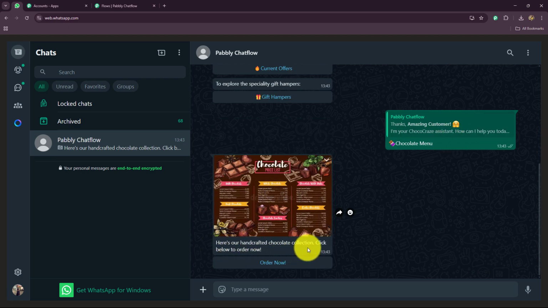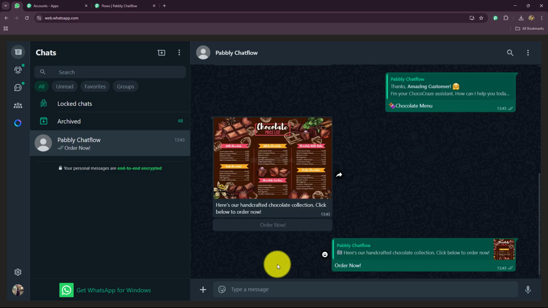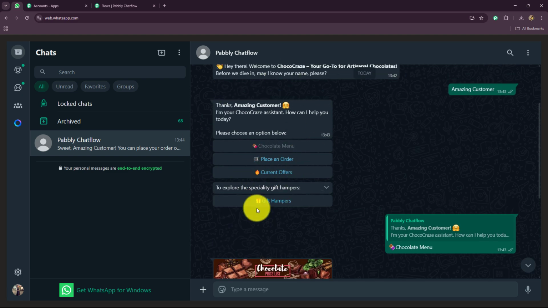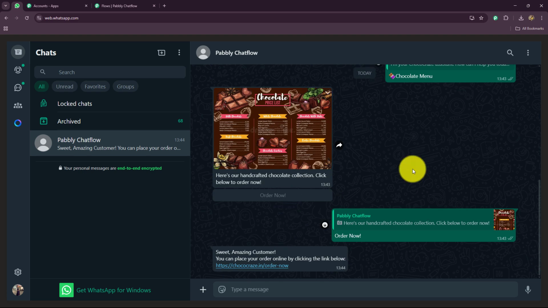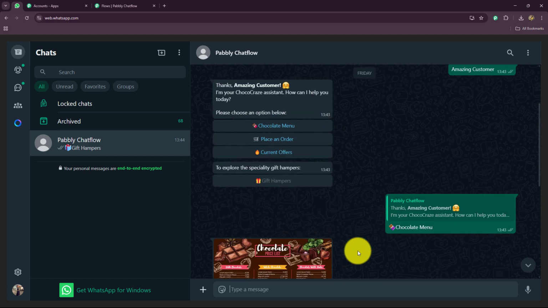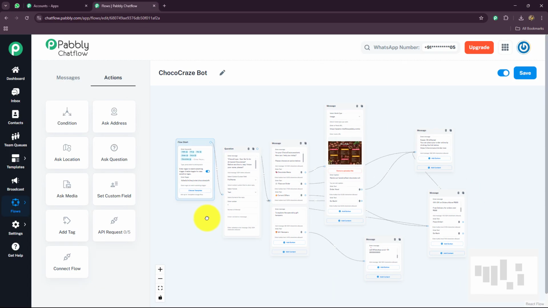Here's our handcrafted chocolate collection. Click below to order now. When I click on this button, it is going to provide me the link. You can see that all those buttons which we have added in our flow are working fine. We are receiving the buttons as options, and customers can easily reply by clicking on that button. Sweet, amazing customer, you can place your order online by clicking this link below. So in this way, our flow is going to work. You can see that our chatbot is created perfectly. Also, it is running fine.